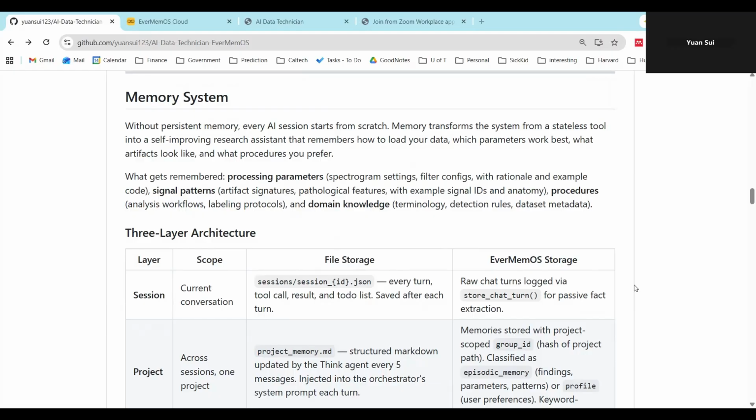A couple of things that could get remembered are, for example, processing parameters. If there is a certain way of plotting that the user likes, then it can get remembered. Signal patterns, which often involve many years of training for scientists to develop those intuitions. We're able to have the agent also remember what the patterns look like, what some statistical features are, and some example patterns that it can use in the future.